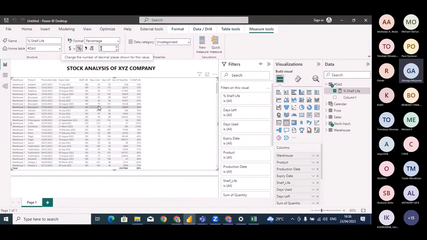Good. Now we have the warehouse, the product, the production date, the expiry date, the shelf life, the standard shelf life days, the days used, the days left, right? We have the quantity that was reported. So the first quantity you are seeing here is the quantity reported by the inventory clerk or warehouse personnel, whoever is in charge of reporting the stock as at a particular date, right? The reason we need this is that by standard, any percentage shelf life of 100% or more means that product has expired, that it has finished its lifespan, right?